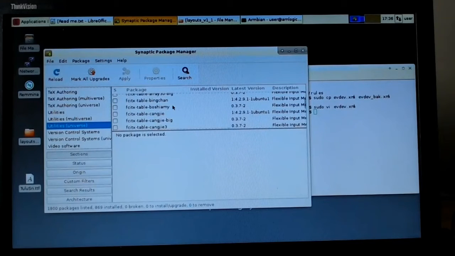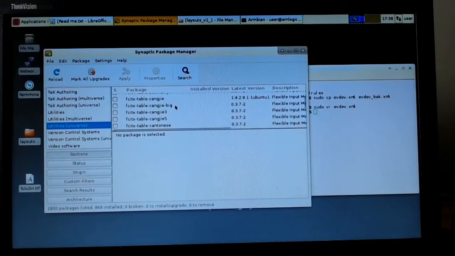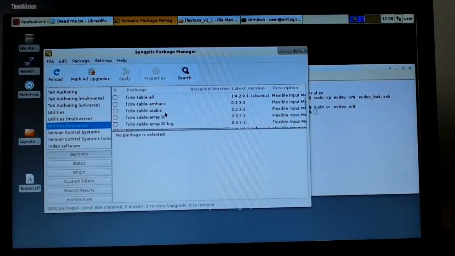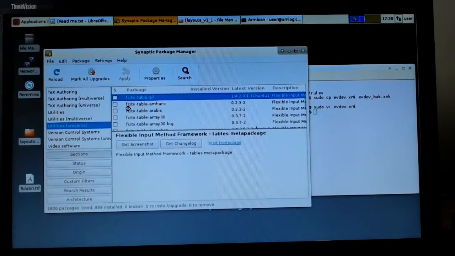I think for the Windows Manager, your GP or something like that, GP2 or so. So you click on a couple of those FCITX, and there's something called table, FCITX table. You see very specific ones here. You click on the one that says table all, just like this. All right. So you say mark for installation.